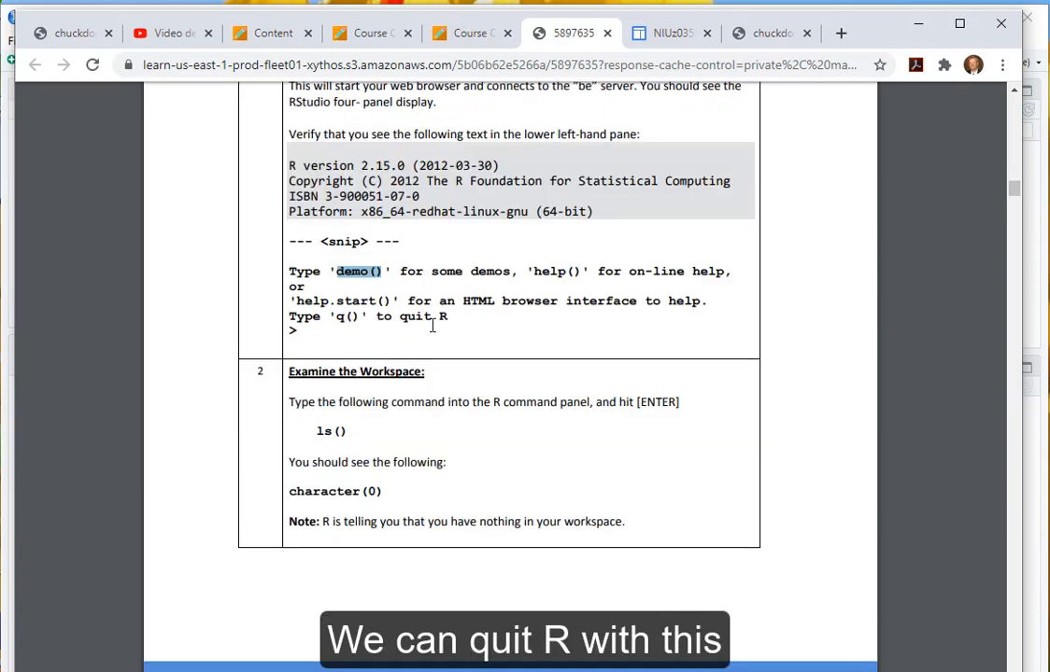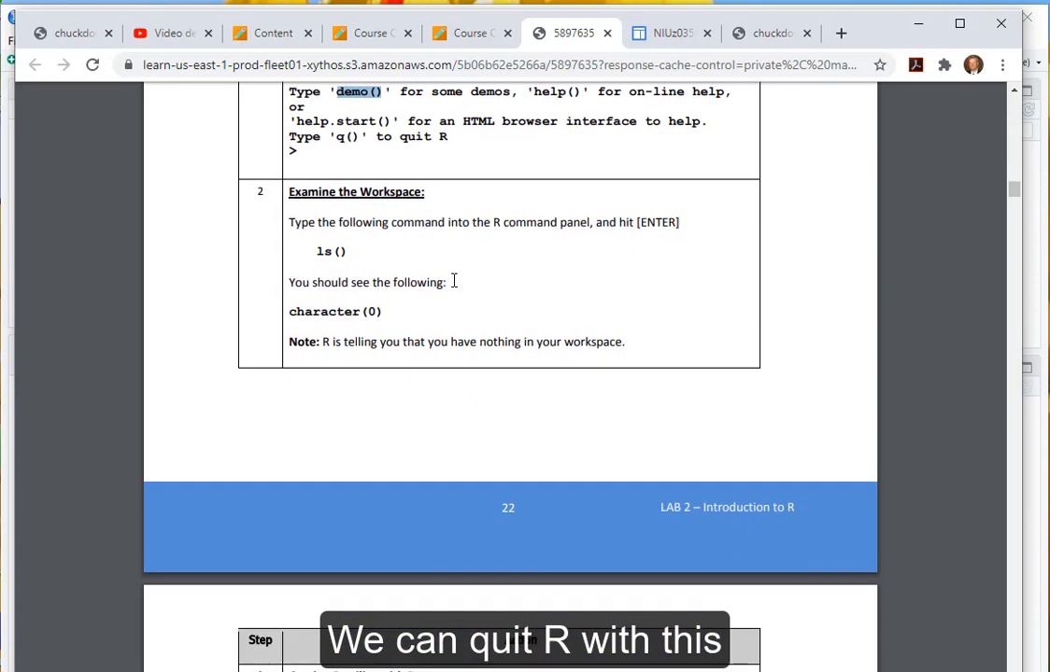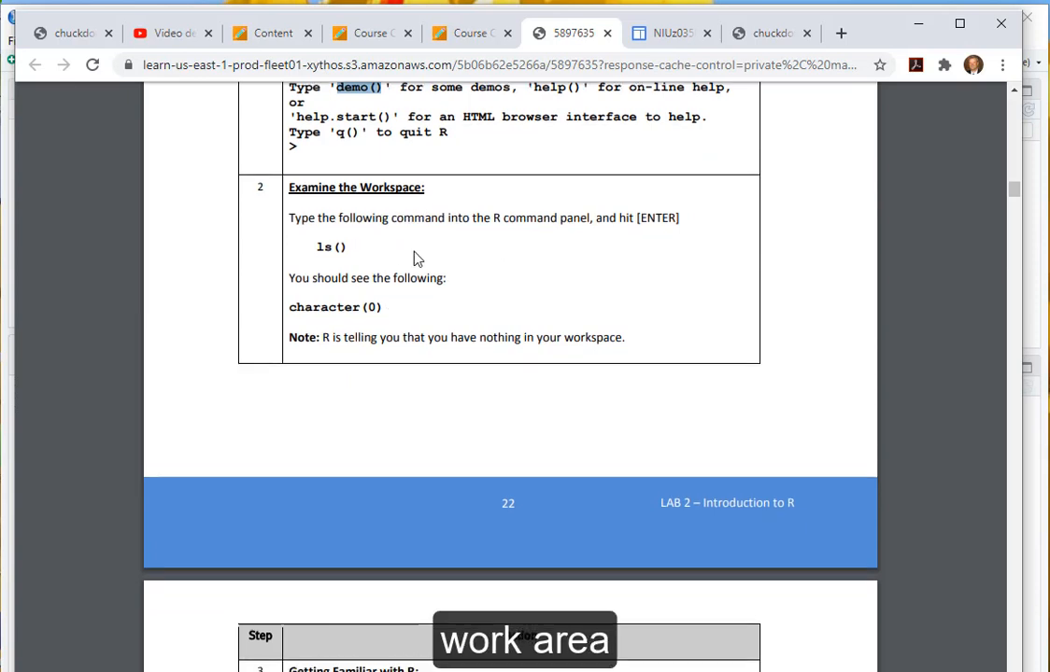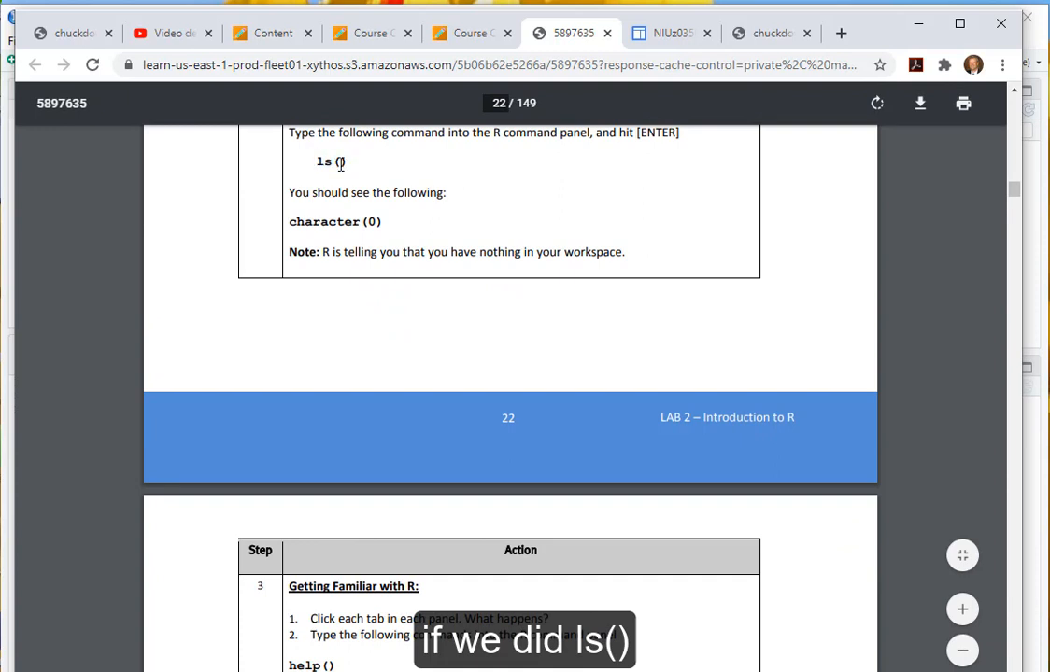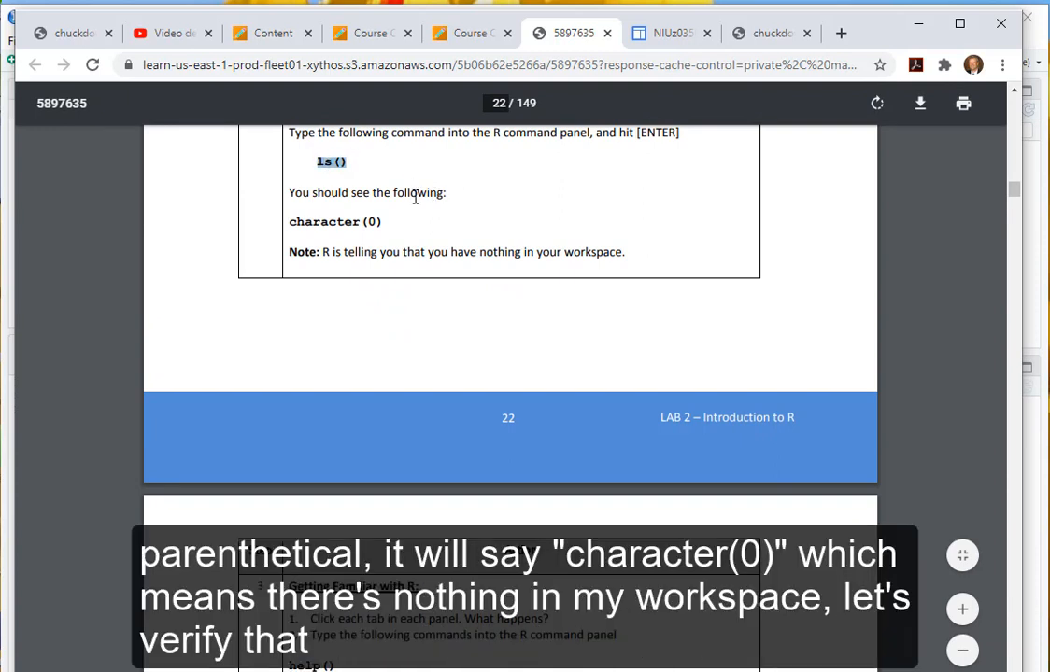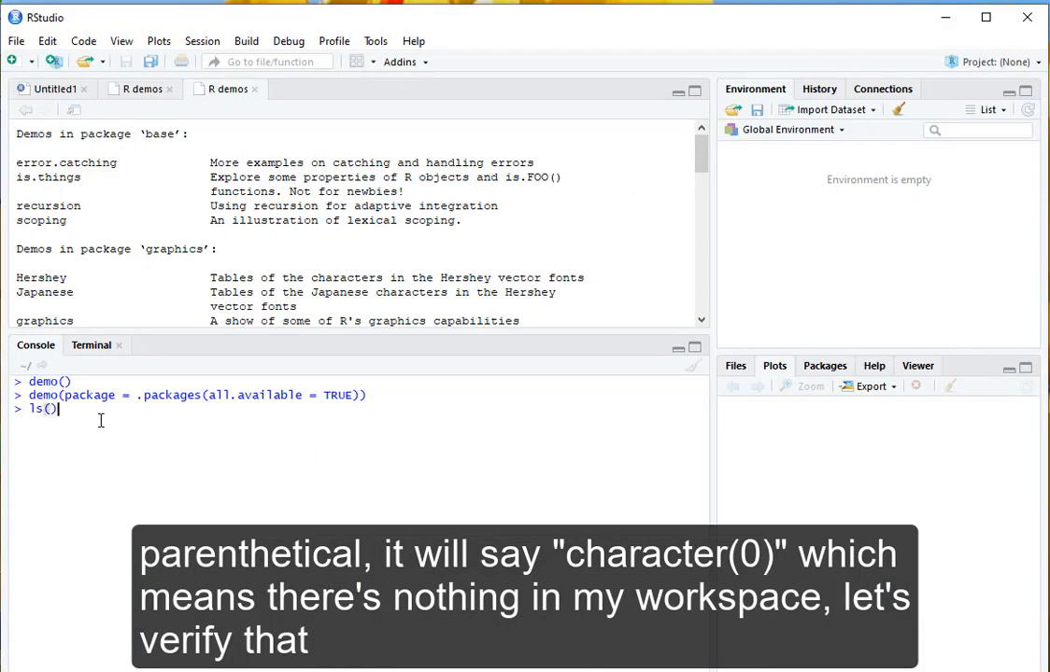We can quit R with this. We can examine our work area. If we did ls parentheses, it'll say character 0, which means there's nothing in my workspace. Let's verify that. Good.